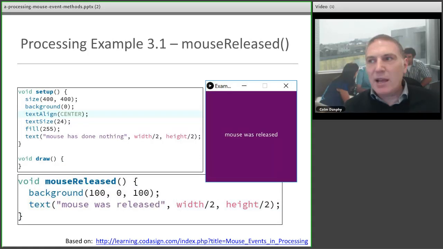A question from Patrick. Okay, Patrick. We'll pause for you. Yeah, if you write your question in Slack, why do we need to put in the mouse move method?